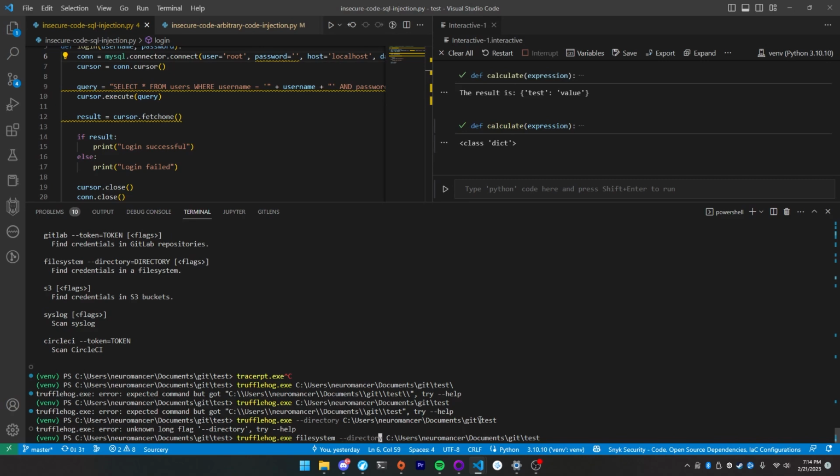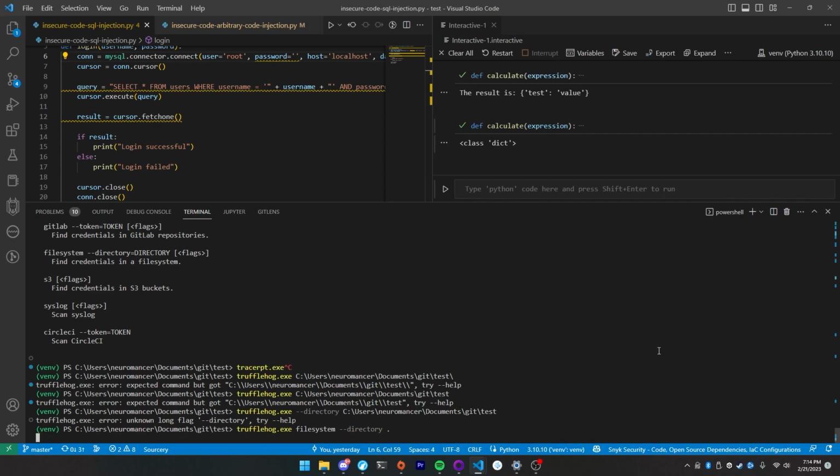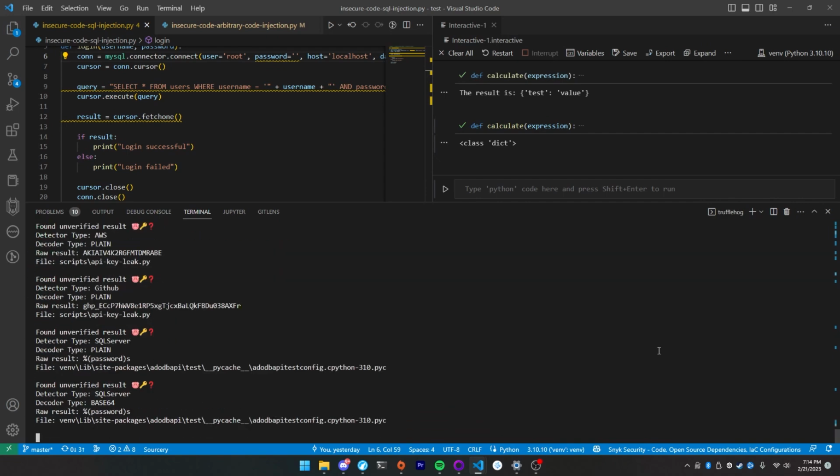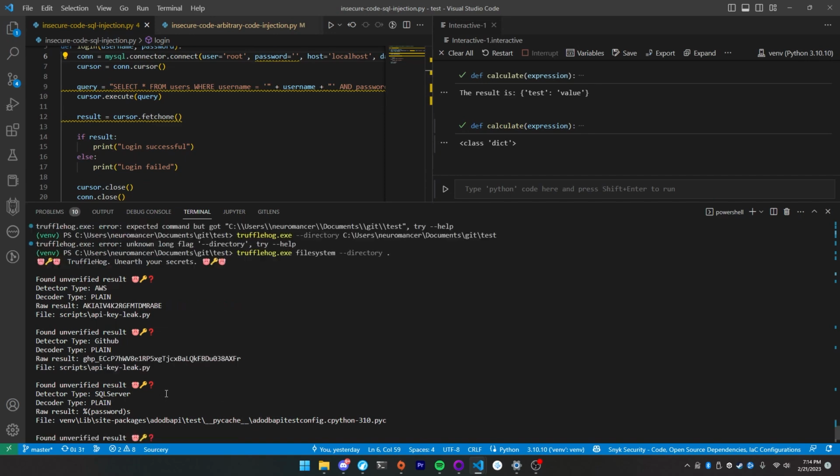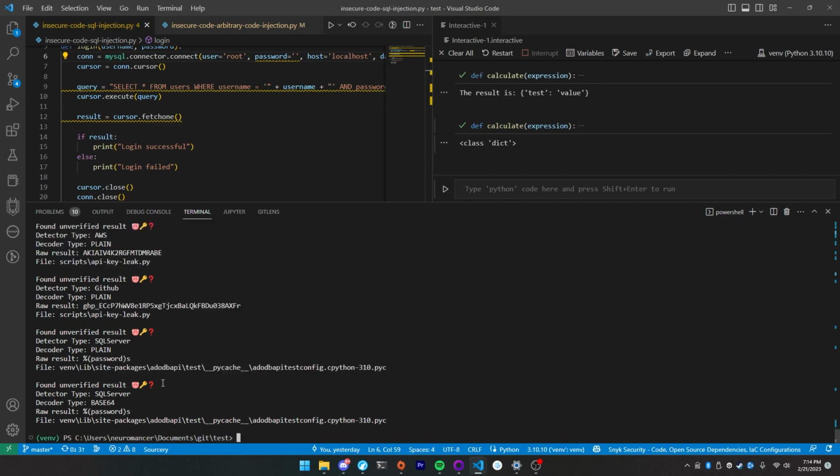So my apologies. This is going to be the directory I'm going to scan, this happens to be my GitHub directory. I believe it may take a dot as well for the current directory. Let's try it out. Oh yeah, it will. Yeah, these are all these example ones. So these are some dummy API keys and stuff I put in here.